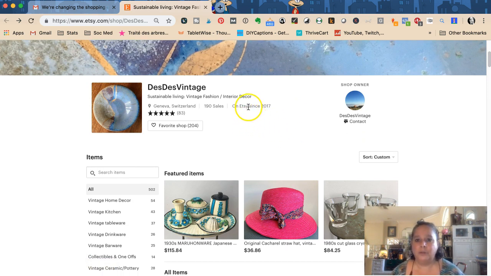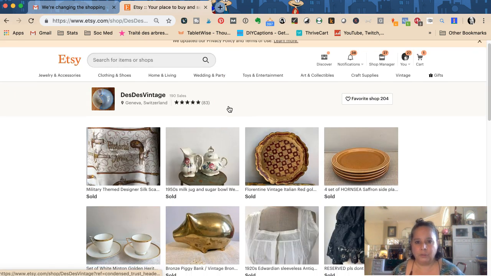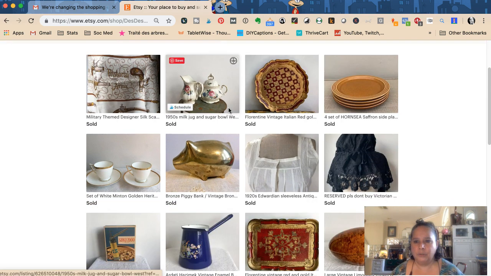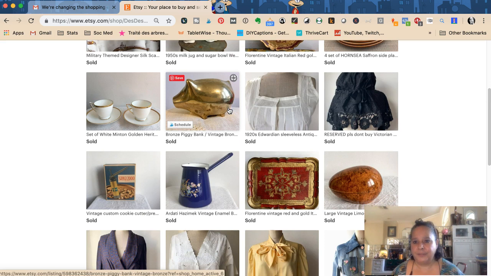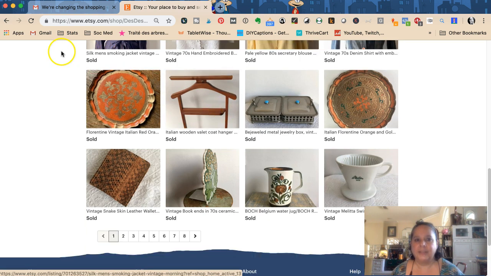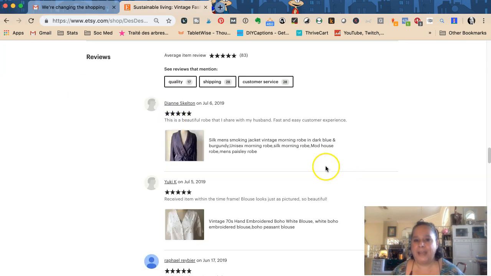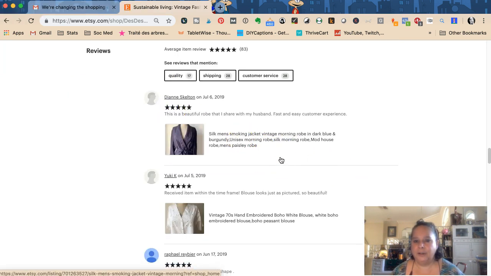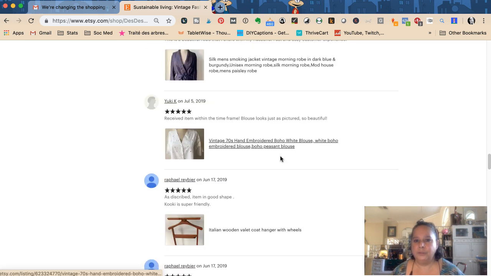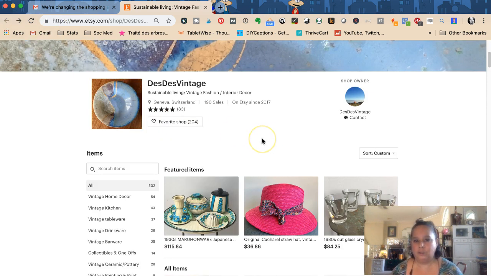Okay, so let's now go. She's been on Etsy since 2017, so I feel like I would trust her. She has 190 sales. Let's see what kind of things she's selling. Okay, so she's silk scarves. Oh, she has a nice mix of things she's selling. Yay! So she's got quite a few sales. That's excellent. And the next thing we want to check, right, is her reviews. Oh, very nice. So she's doing a great job with that. So that's not something that she needs to worry about.